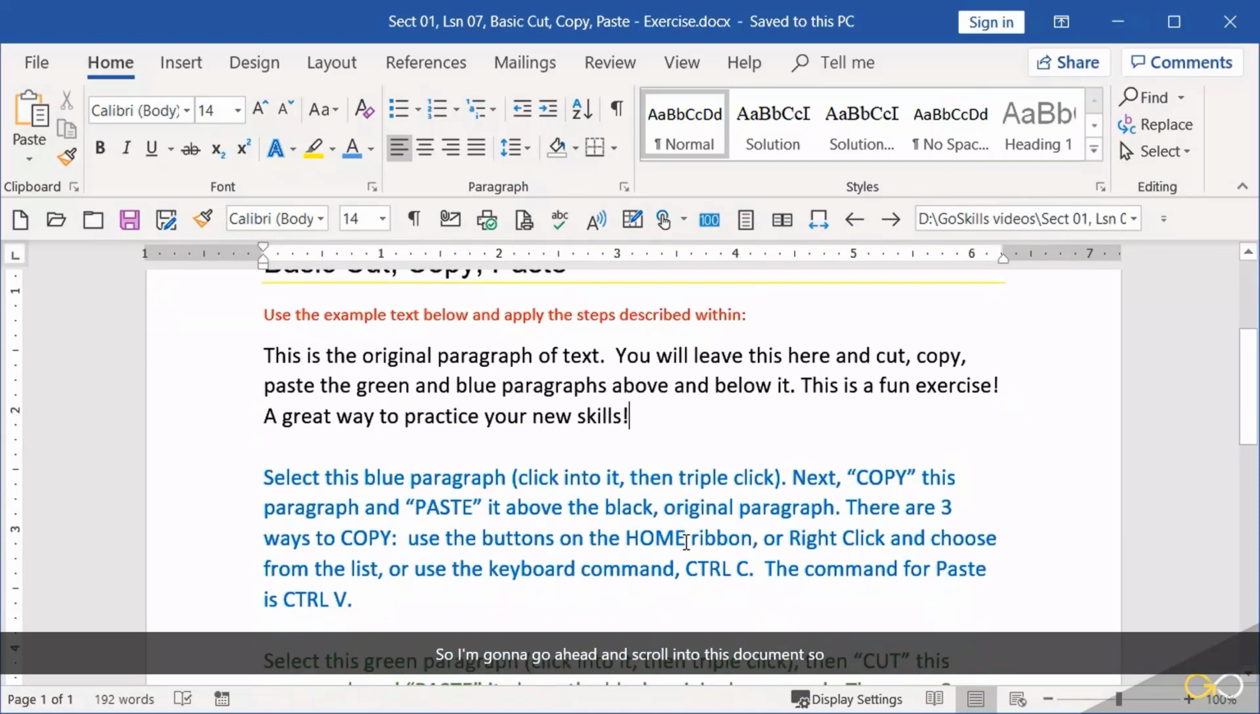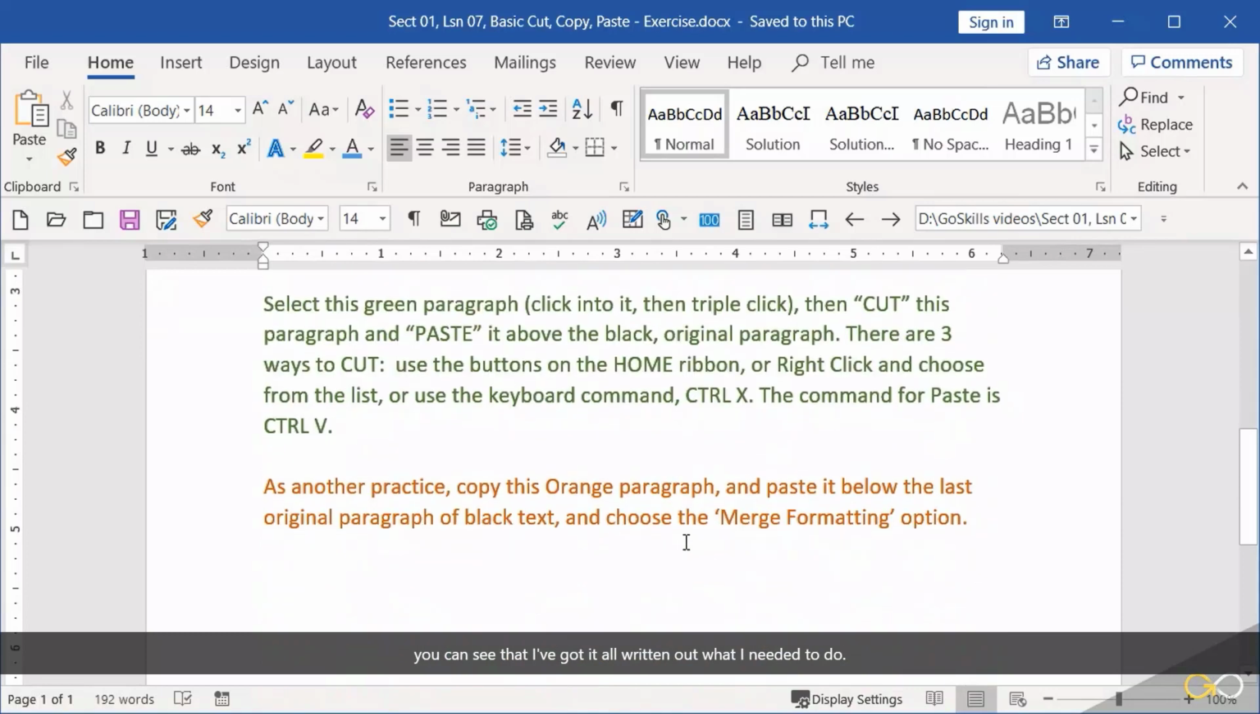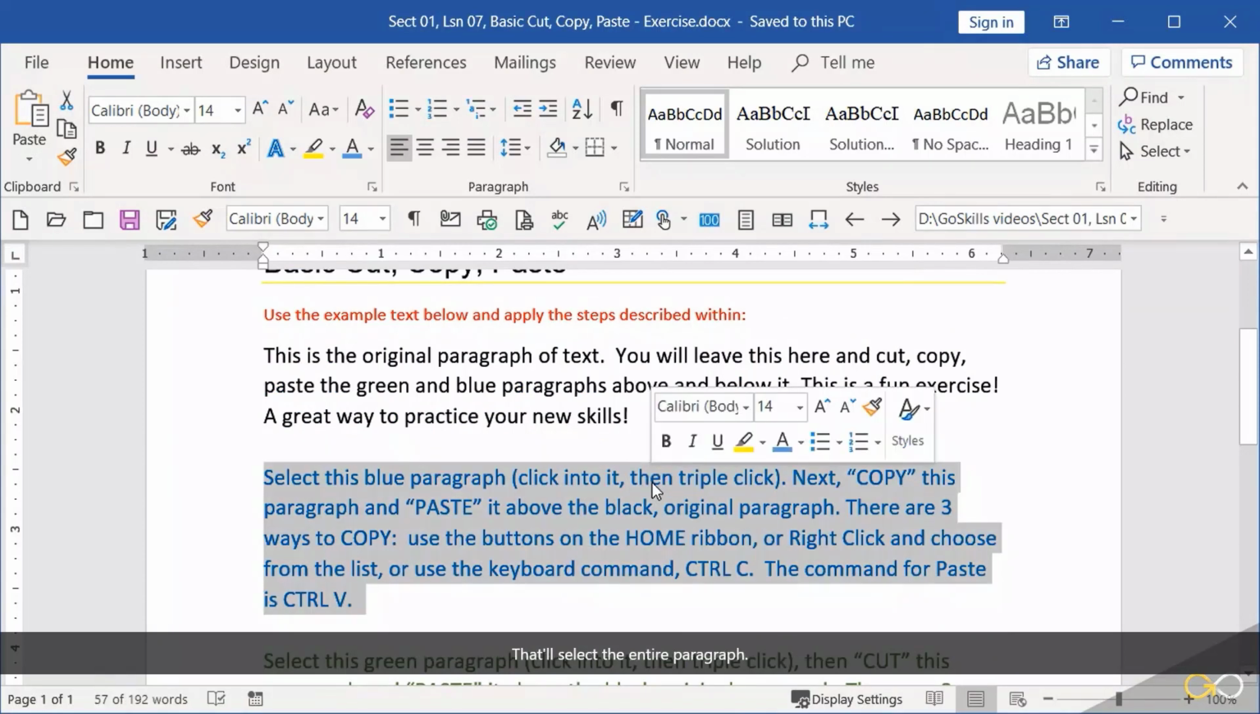So I'm going to go ahead and scroll into this document so you can see that I've got it all written out, what I need you to do. We're going to select this paragraph. That means click into the paragraph, then triple click, 1, 2, 3. That'll select the entire paragraph. Next, we're going to copy.